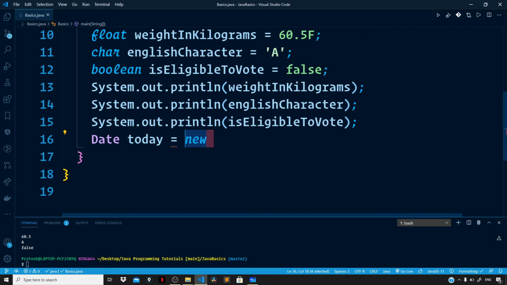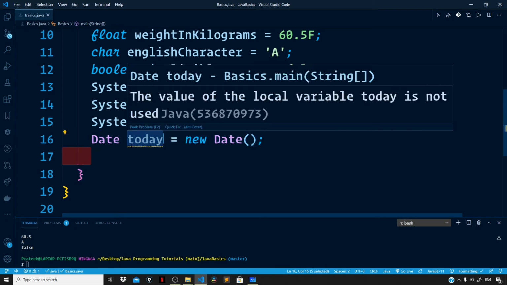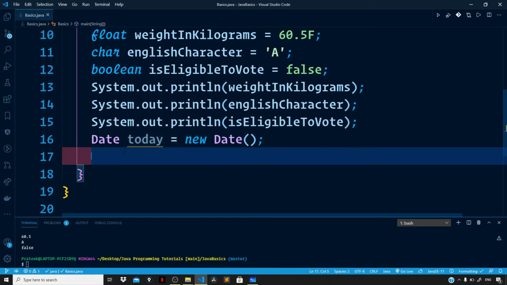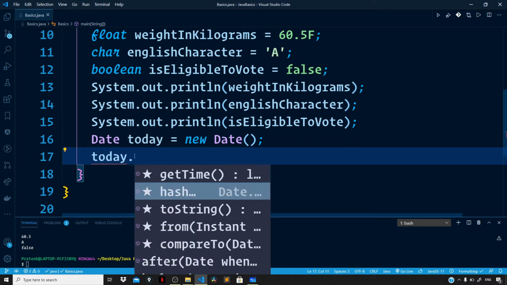Now coming to our code, we say new Date. Now in this example, the variable today we define here is an instance of the Date class. So this Date class defines the blueprint for creating new objects of type Date. Now these instances that we create, or the class itself, have methods that we can access using the dot operator. So today dot. So on the Date instance we can access methods like getTime, hashCode, toString, from.